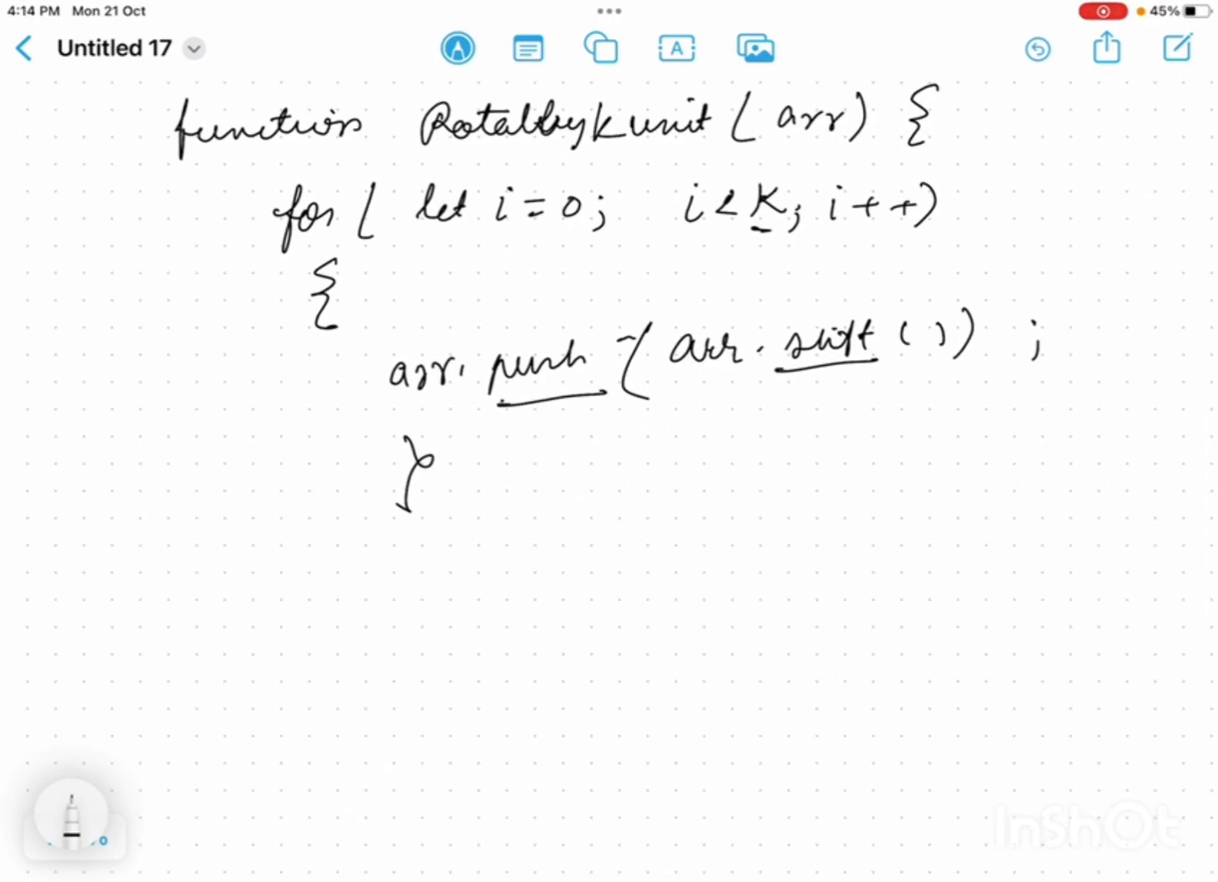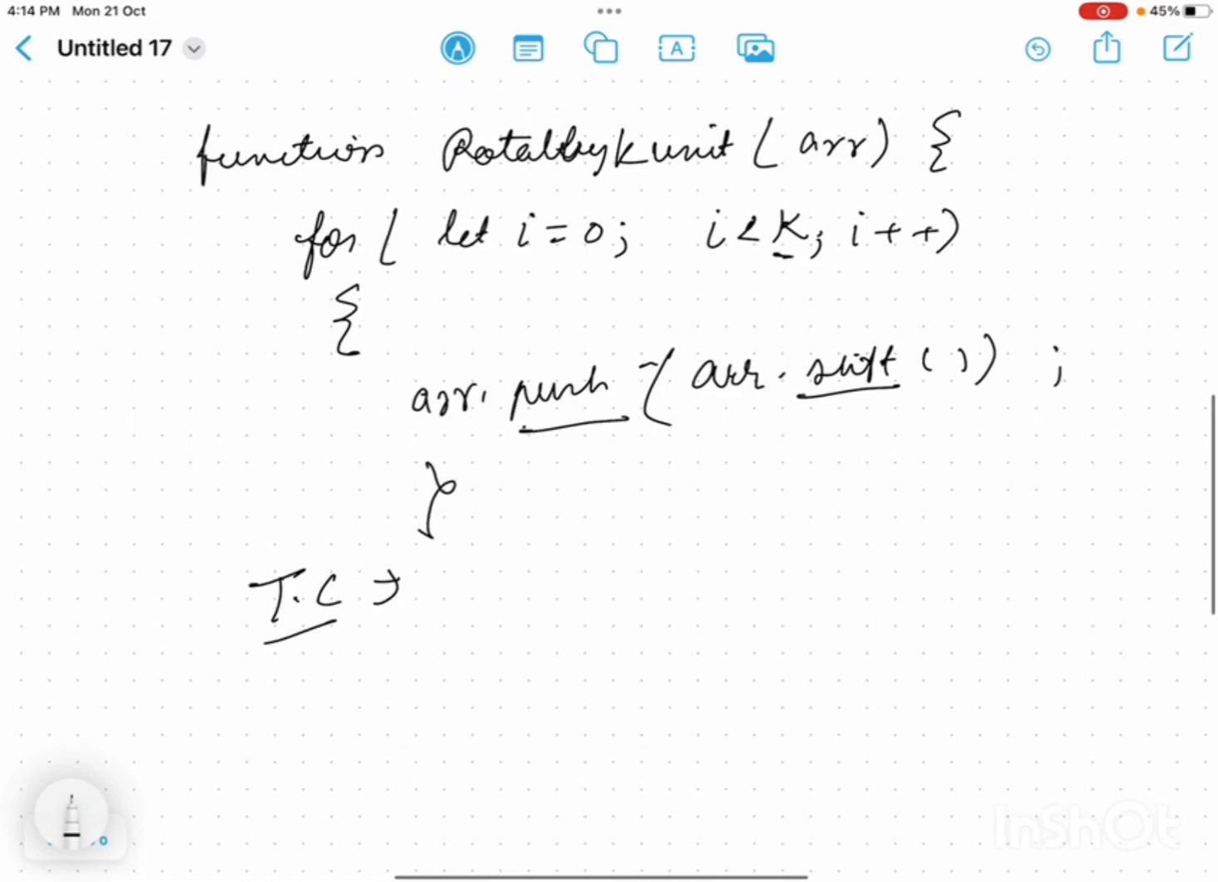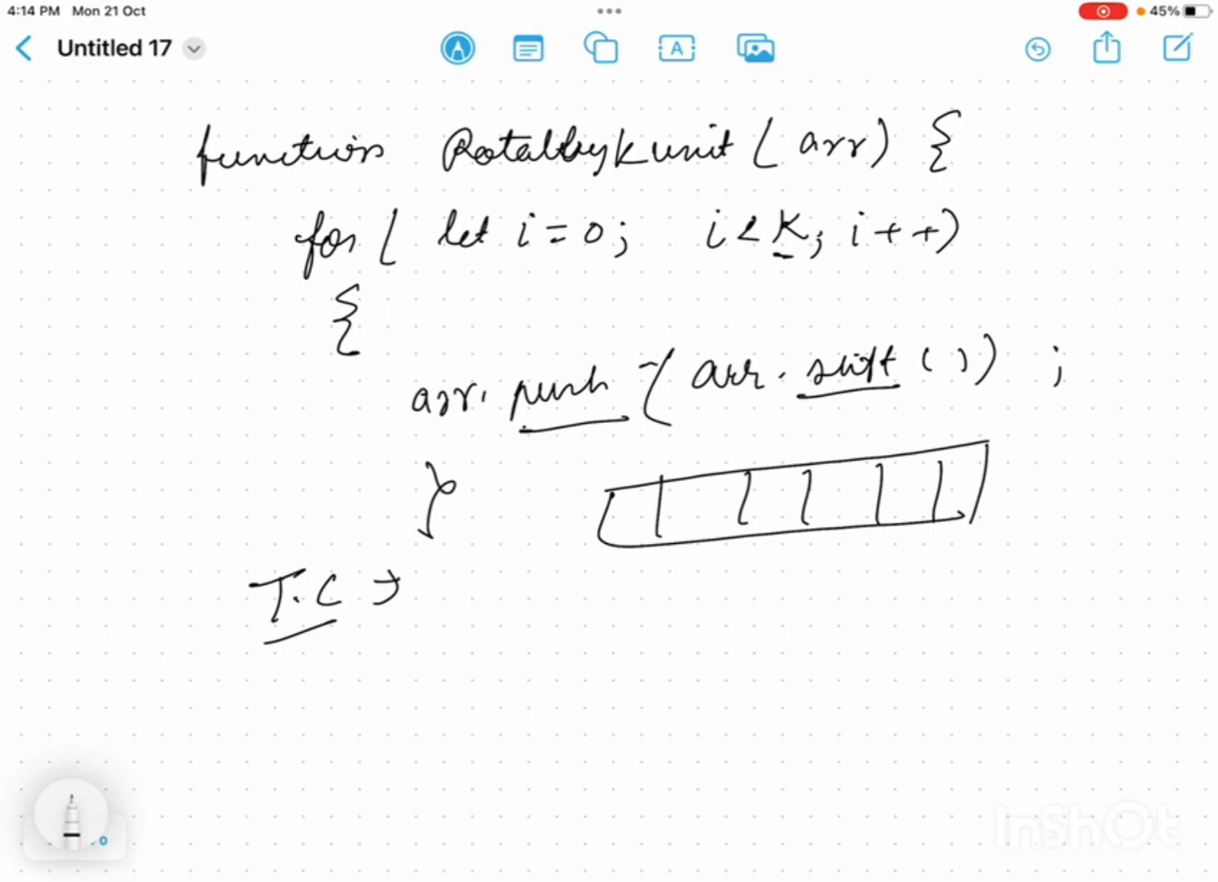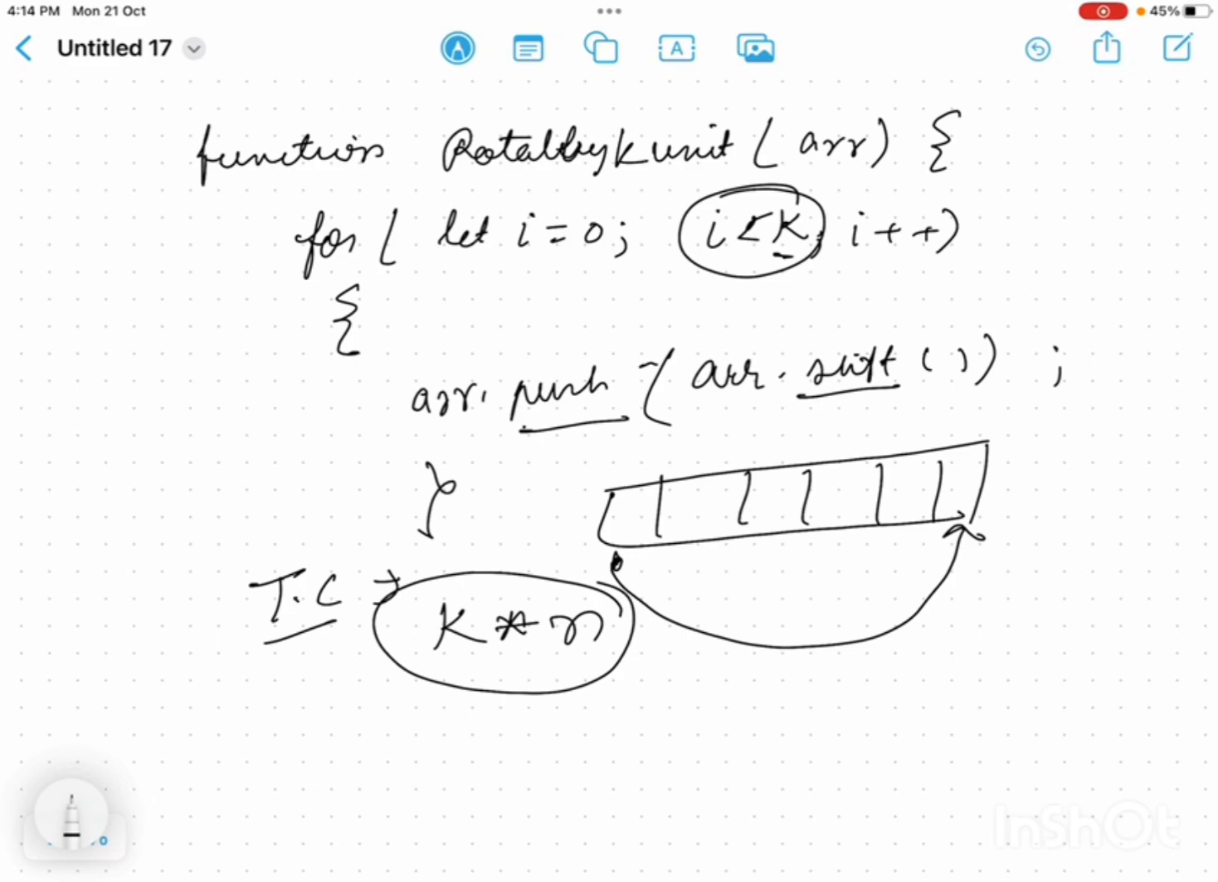If you talk of the time complexity, then each time an element is taken from the beginning and shifted to the end. So k times this operation is done, throughout the loop. So I can say the time complexity will be k into n. If you talk of the space complexity, it is not using any extra space. So this was your method 1.